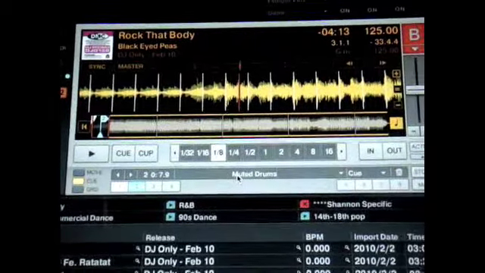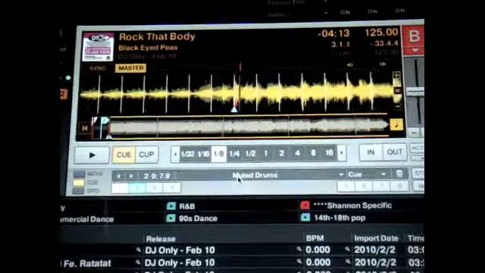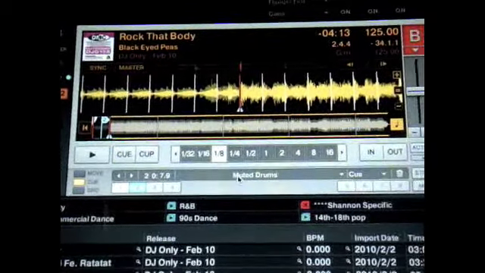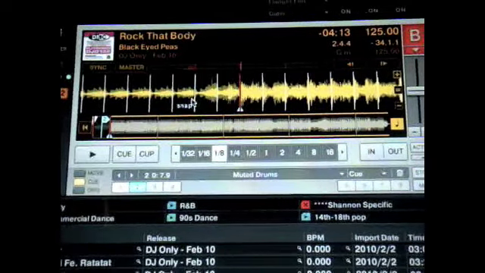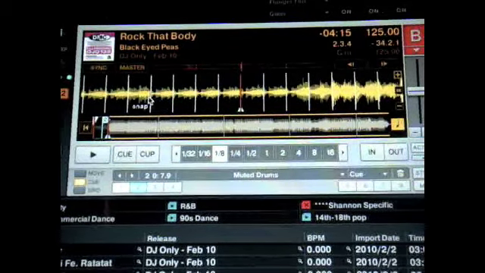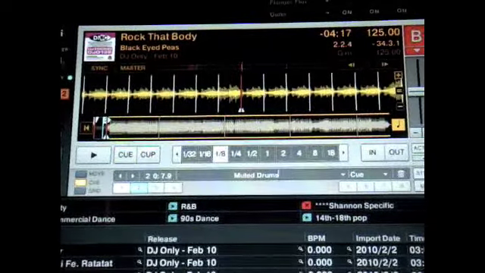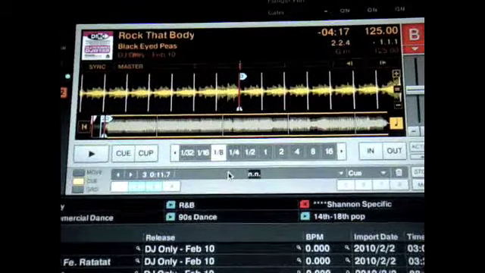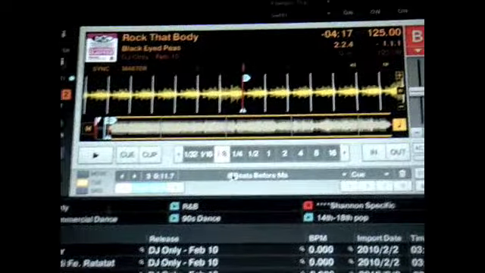Okay, so we know the vocals come in here. I don't want to set my next cue point on the vocals, I want to take it 8 beats back. So count 8 beats back: 1, 2, 3, 4, 5, 6, 7, 8. So there we go. So I'm going to set a cue point there. I'm going to call that simply 8 beats before main.